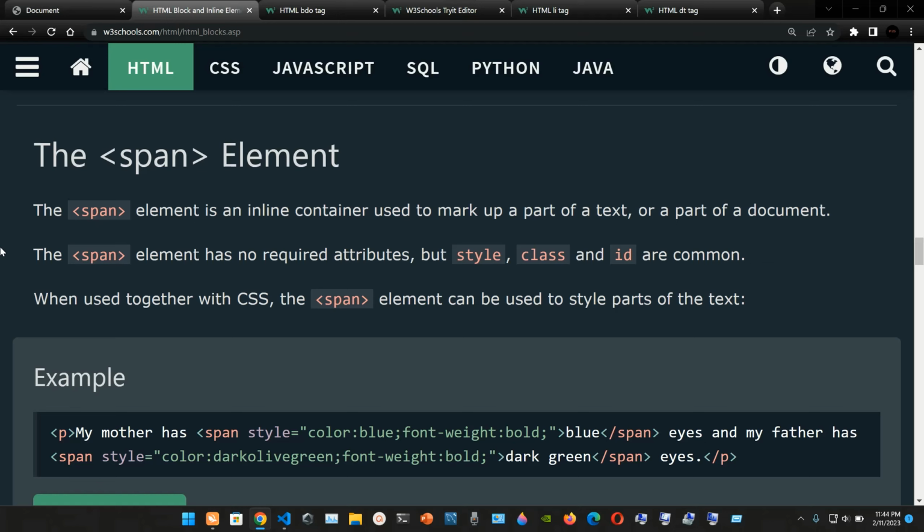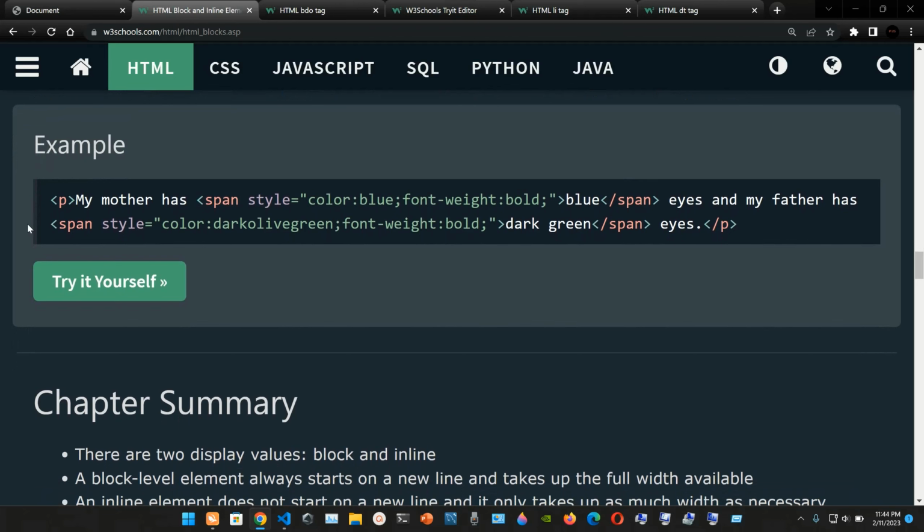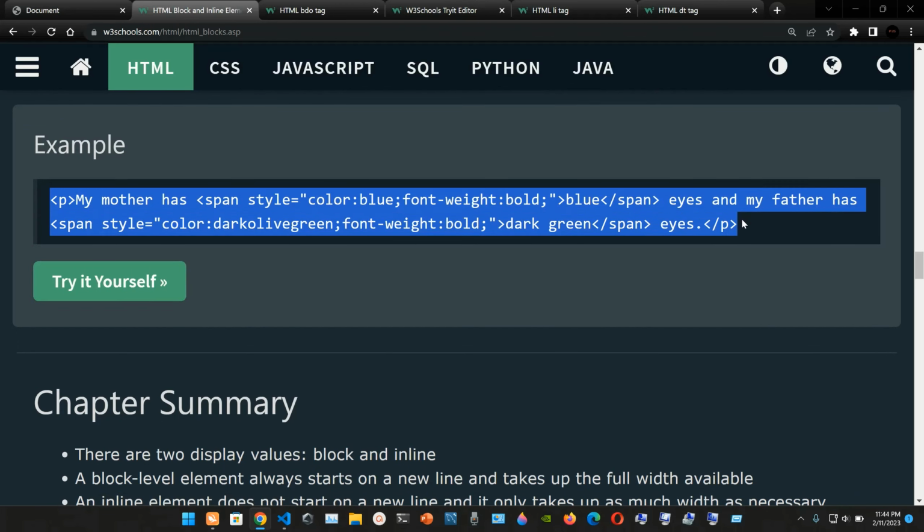The span element is an inline container used to mark up a part of a text or a part of a document. The span element has no required attributes, but style, class, and ID are common. When used together with CSS, the span element can be used to style parts of the text. So here we're gonna have another example. I'm just gonna grab it.